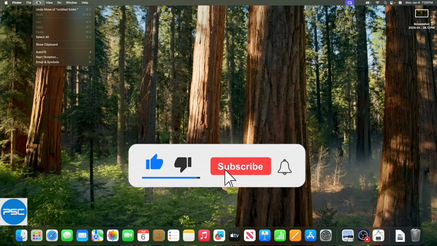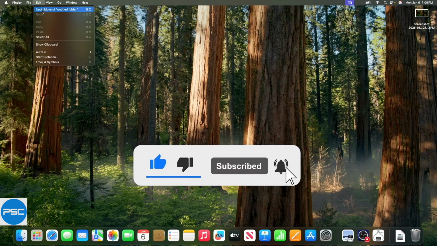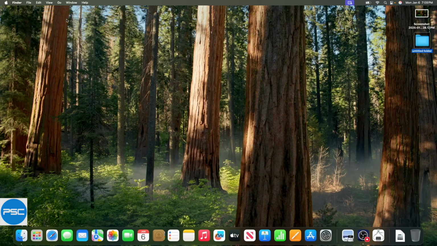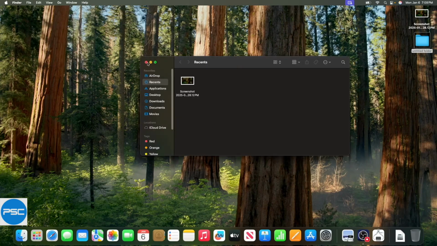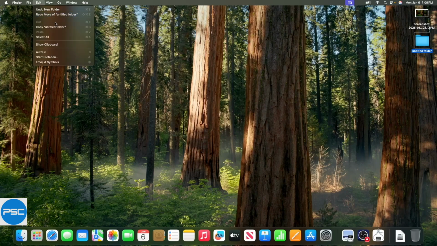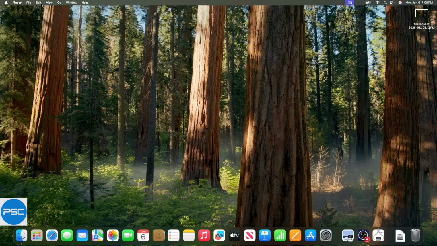And that's it for file. Now edit. You can undo things. So this basically means you can edit the desktop, or you can edit whatever window that you're in. And you can edit, undo stuff. You can redo stuff. Let's say I didn't want to move that back.